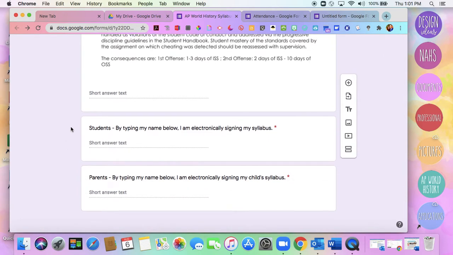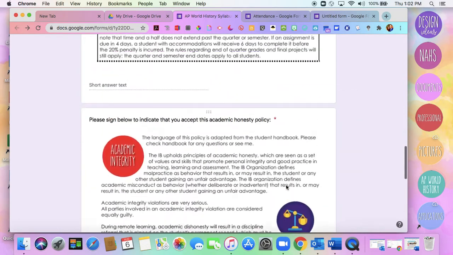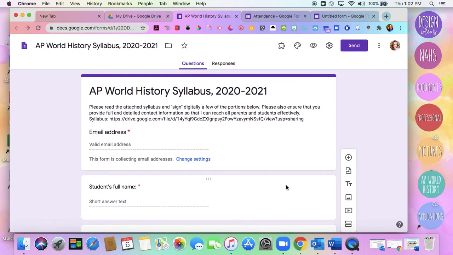And then finally at the bottom here, students, by typing my name below, I'm electronically signing my syllabus. And then same thing, I'm electronically signing my child's syllabus. And then they just submit. It's done. Now, how will I roll this out to parents? There are two different methods.